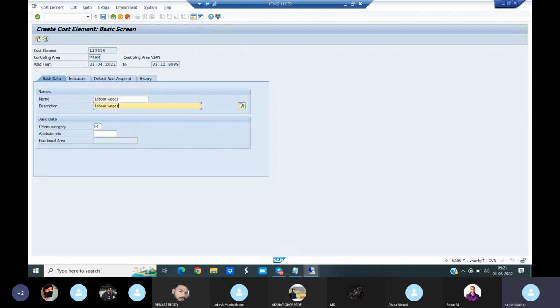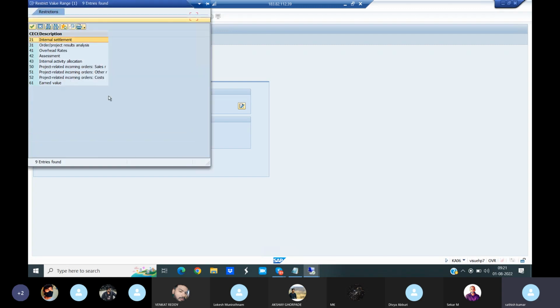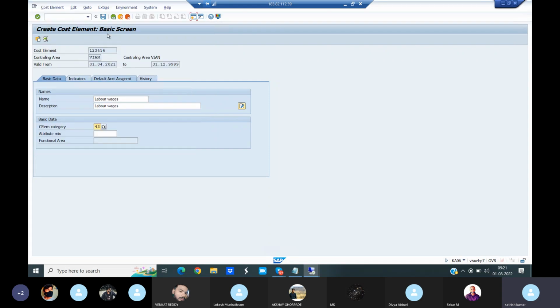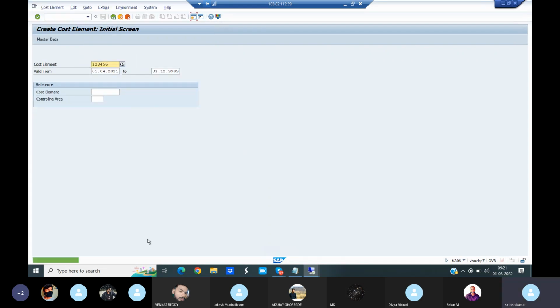Copy this here also, and the cost element category. Two options I can select: internal settlement, otherwise internal activity allocation, as per the business. So select internal activity allocation and click on save. Now you can see the cost element has been created. Like this we have to create the secondary cost.